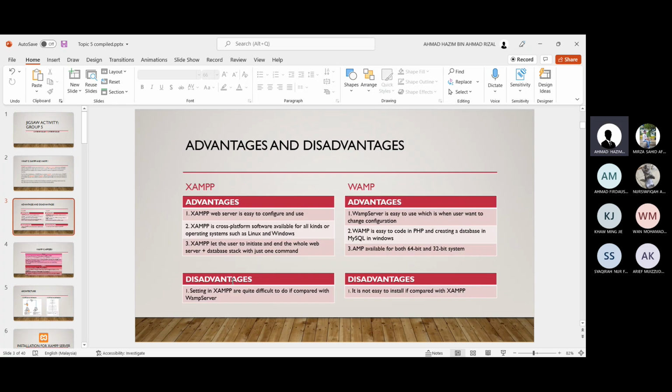So what are the advantages and the disadvantages? For XAMPP, the advantage is that the XAMPP web server is easy to configure and use. It is also cross-platform software available for all kinds of operating systems such as Linux and Windows. XAMPP also lets users initiate and end the whole web server plus database stack with just one command. But the disadvantage of XAMPP is that the settings in XAMPP are quite difficult to do compared with the WAMP server.